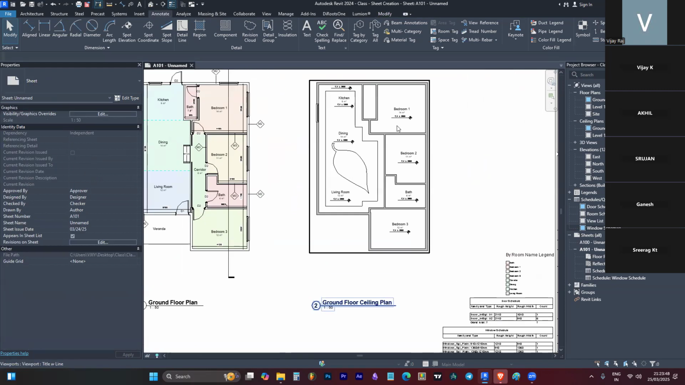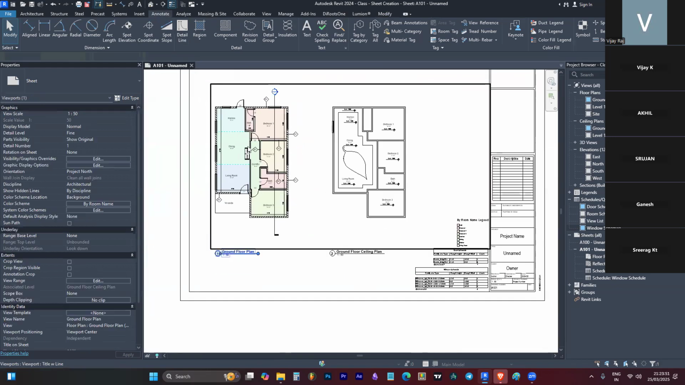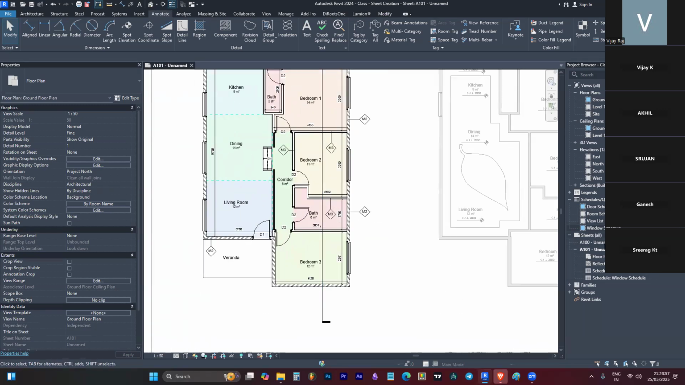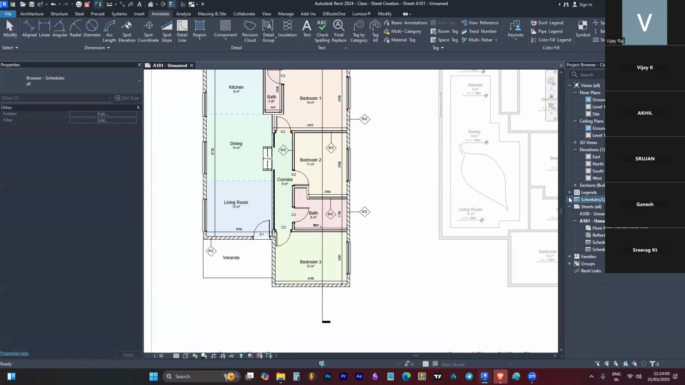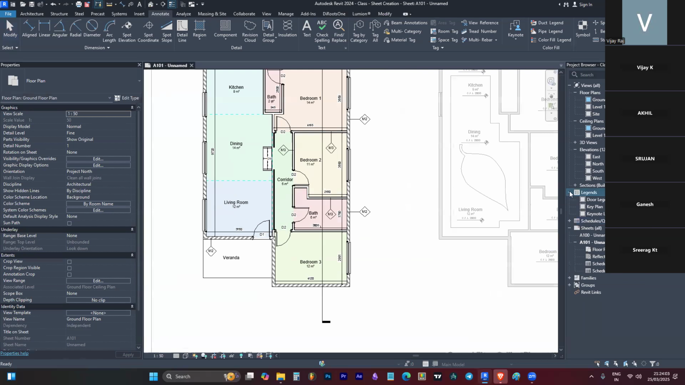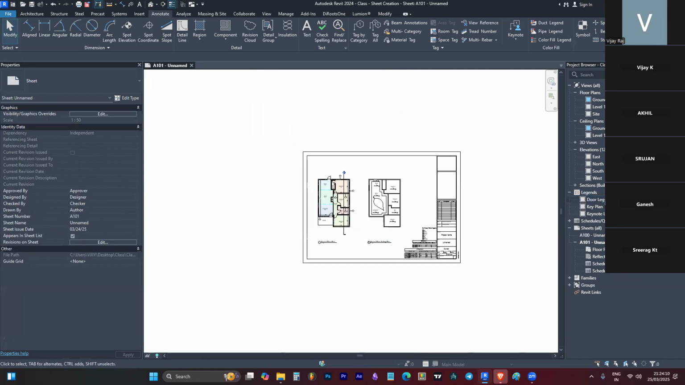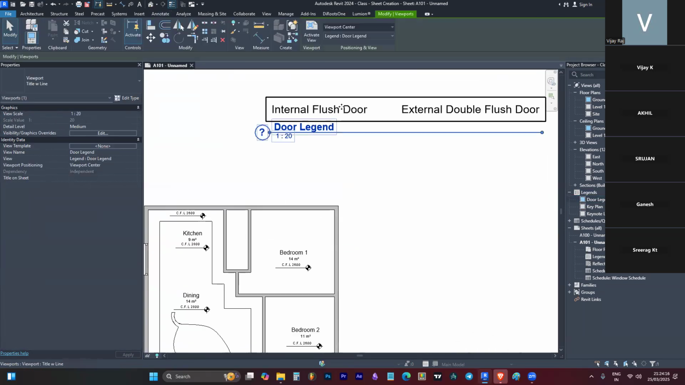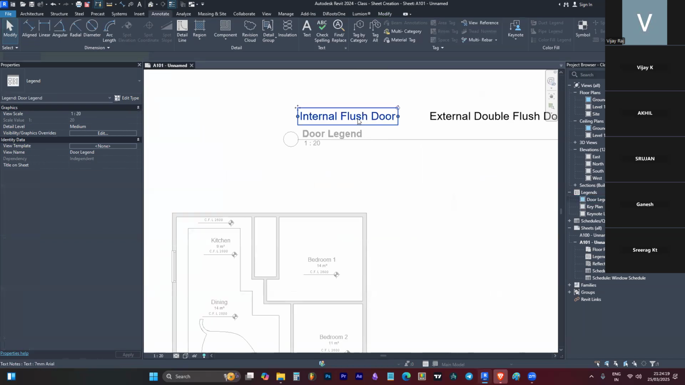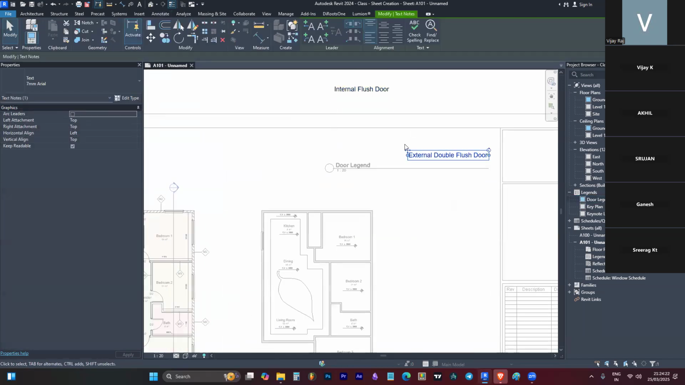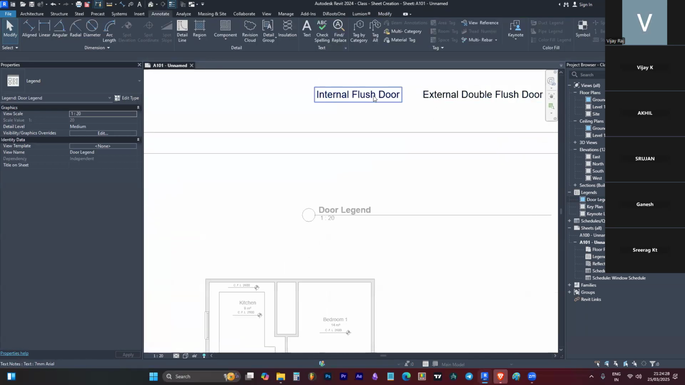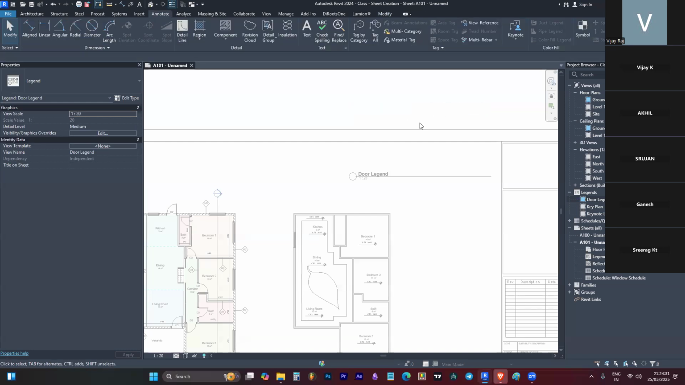Now I want to add some more legends for words. We have gone through the schedules. Let us try legends. Here the door legend is already there. Let us see. Door is door. Here is nothing except some couple of texts. So you can remove those.